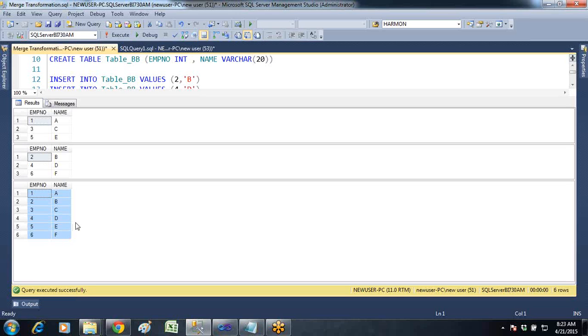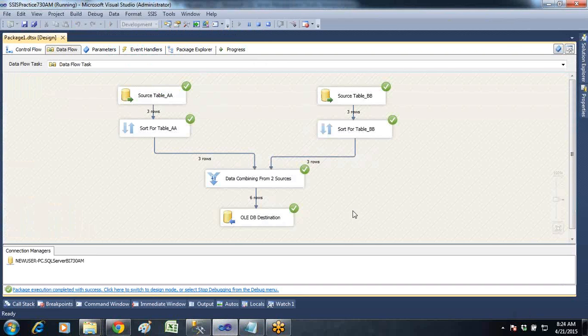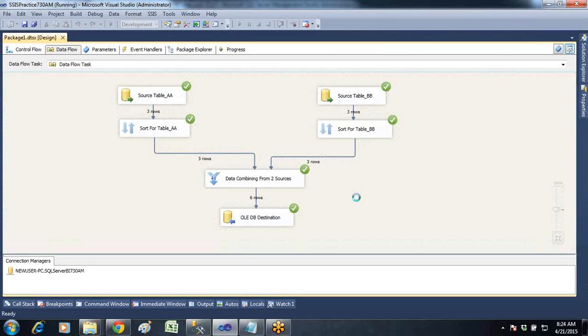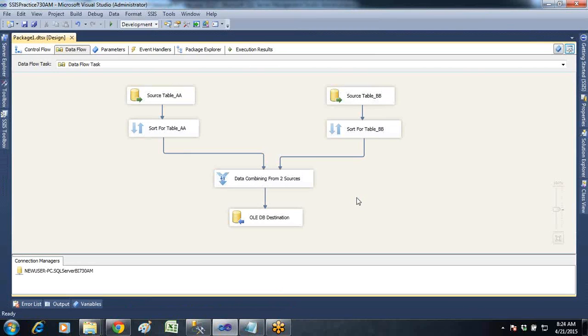In order to get meaningful data, now look at the data. It's in a proper way: 1, 2, 3, 5, proper sorted order. This is what the merge transformation does. It allows you to combine the data from two sources. Understood? Does anybody have any doubts?